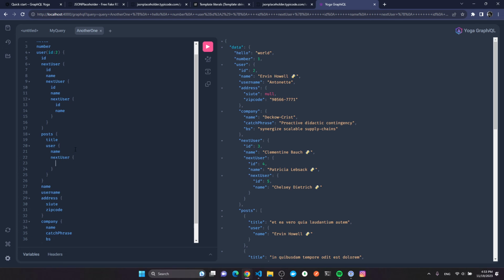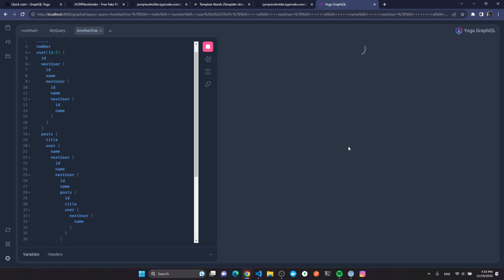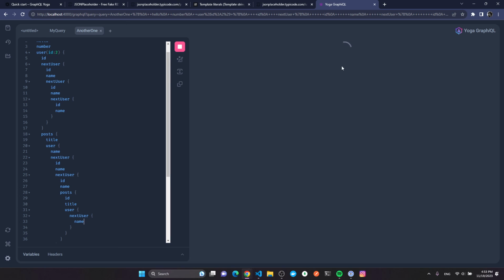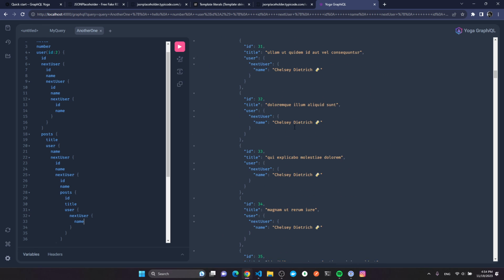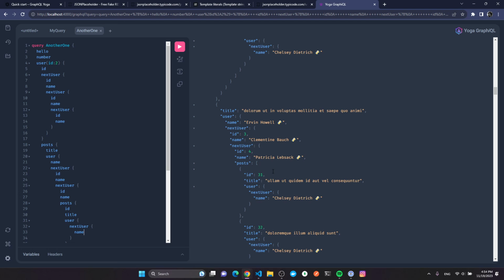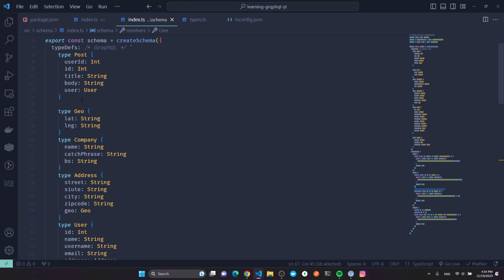So I can also put here next user under the posts, and I can get the ID, the name. I get the next user again. I can say ID, name, and here I can get the posts. I will get ID, title, and then get the user. I will get the next user for that user and get the name. I think, notice that it's really slow now, but you see, I can go really crazy with these queries. But just by defining this simple schema.